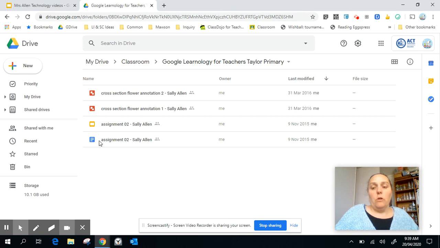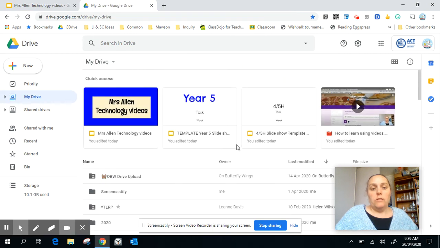So to finish up, what was your task for today? In your drive, organize somewhere, create a folder that says Term 2 Classwork, and then share it with your class teacher. Good luck with that. We will be looking for them coming up in our Shared With Me section.